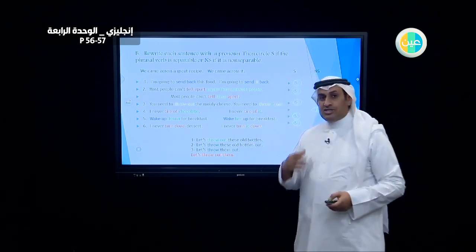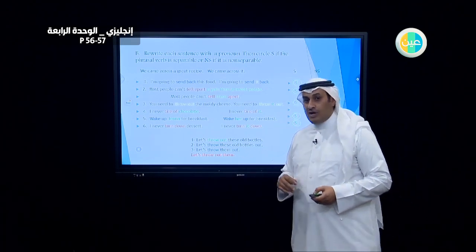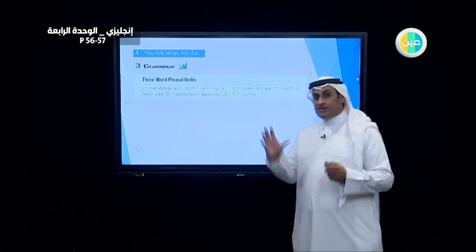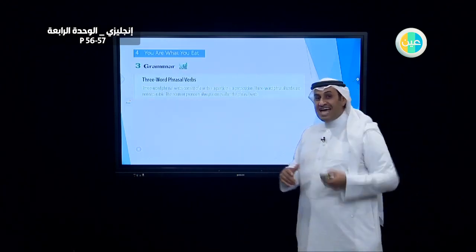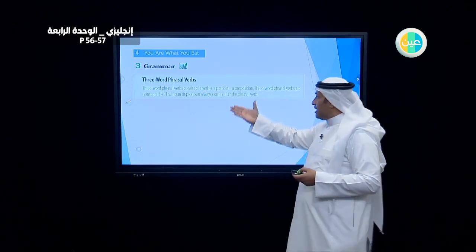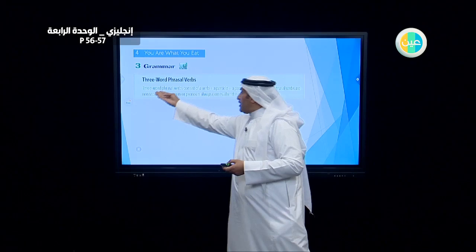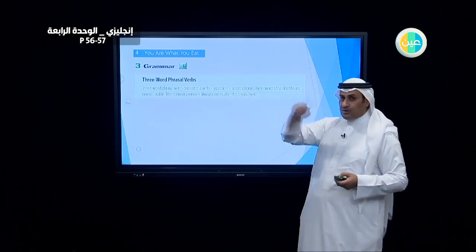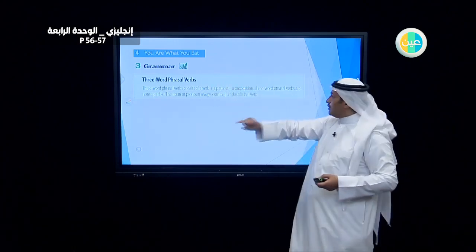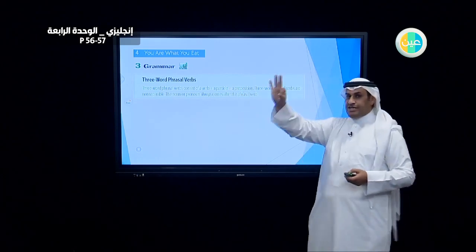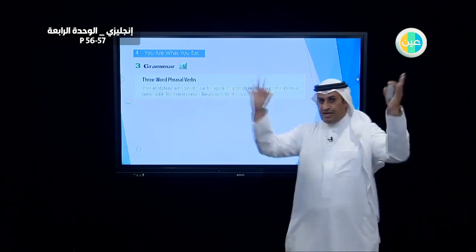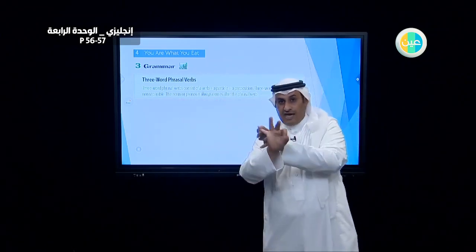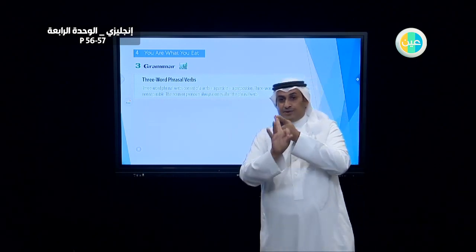The last slide is talking about the three-word phrasal verbs, which we refer to as non-separable phrasal verbs. Gentlemen and girls, as you see here, three-word phrasal verbs consist of what? Please pay attention and take care about what I'm going to talk about. Number one, verb. Number two, particle. And number three, preposition. Three sections come together to create one word. Three parts: verb, particle, and preposition.